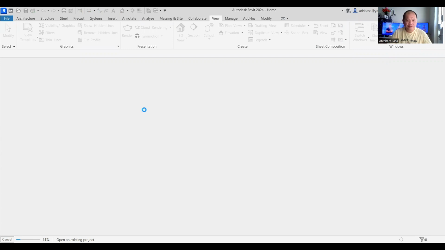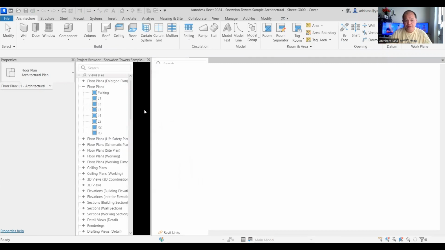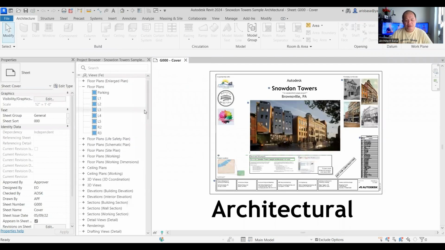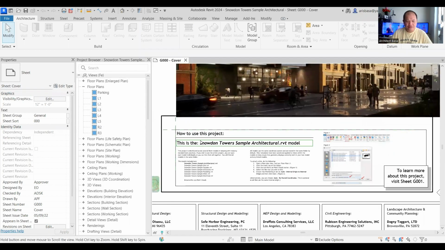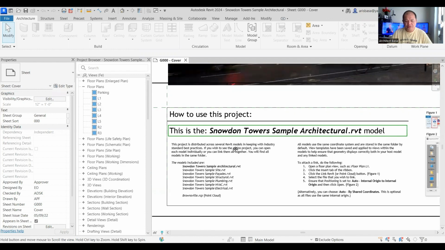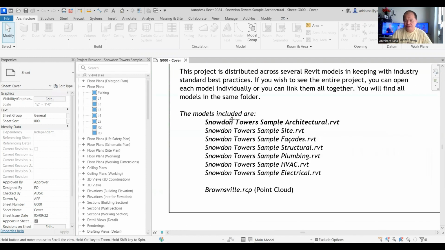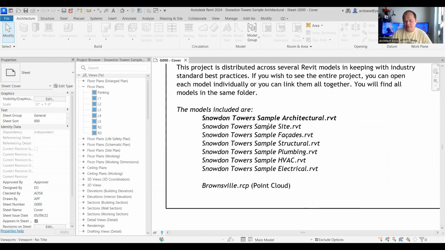I said that these files are already linked to each other. So when you open the architectural model, the structural, HVAC, mechanical, and plumbing models go along with it. That's why it takes some time to load and appear on my screen. Okay, so this is the architectural model. If you look at the note here, it says how to use this project. The models included are already these.